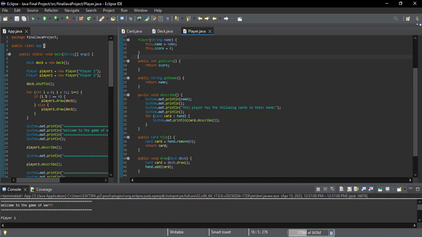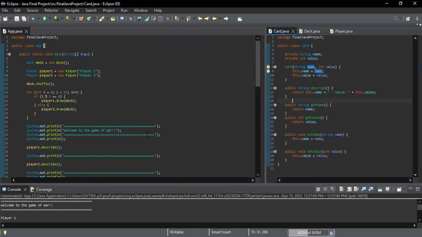I also had to create this describe function or method here that was going to give them the name, and print out that the player had the following cards, and then for every card in their hand, it was going to call on the describe method from the card class to describe that. And finally, for the actual app, we had to instantiate a deck and create 2 new players, and then shuffle that deck and divvy out the cards to each player.